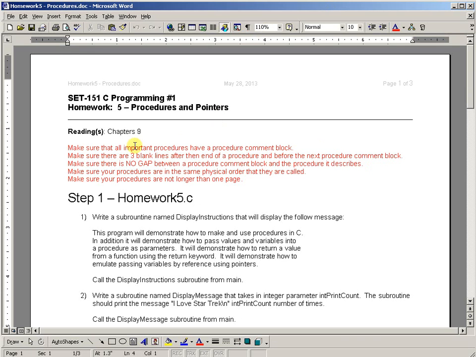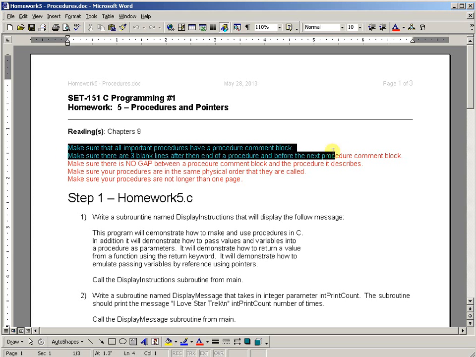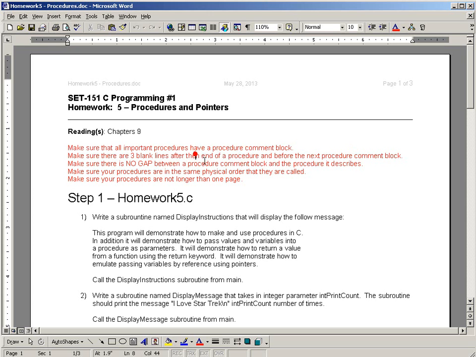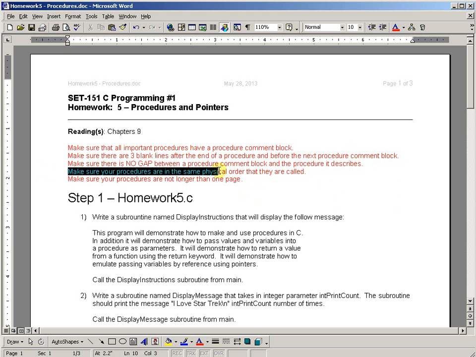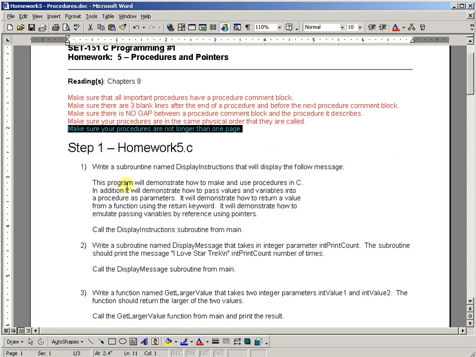Make sure there's some restrictions. First off, you're going to make sure that all your important procedures have a procedure comment block. You're going to make sure that there are 3 blank lines after the end of a procedure and before the next comment block. And you're going to make sure there is no gap between a procedure comment block and the procedure it describes. You're going to make sure your procedures are in the same physical order that they are called in, and you're going to make sure your procedures are not longer than 1 page.